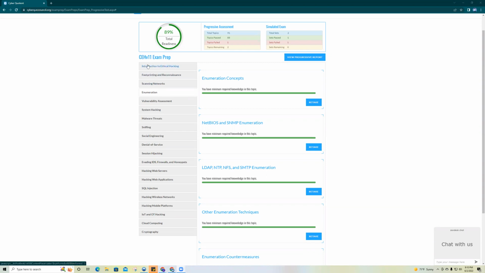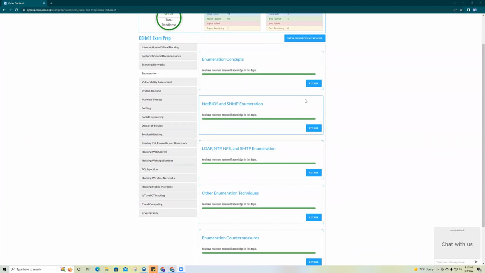CEH version 11 exam preparation, and now I am on the fourth topic, enumeration. You have minimum required knowledge on this topic because I took this test a few weeks ago, and I'm gonna take this again to record it and to see if I'm still gonna pass. This is really hard. This topic has a lot of ports to remember, so I feel like this is a difficult one for me. So let's see if I'm gonna pass.